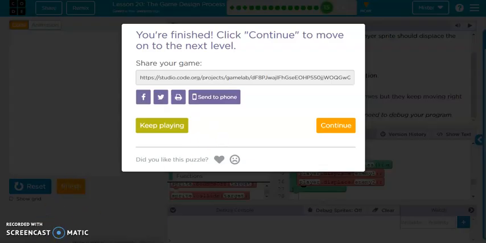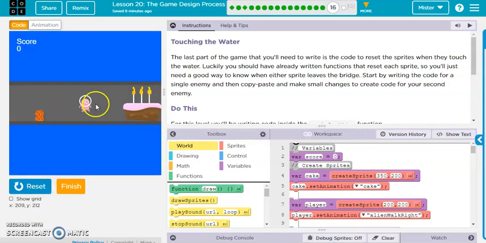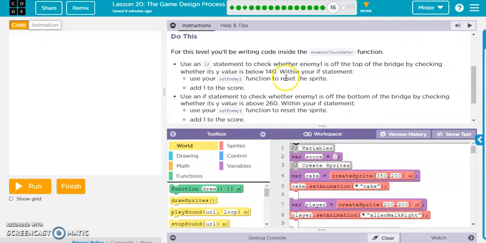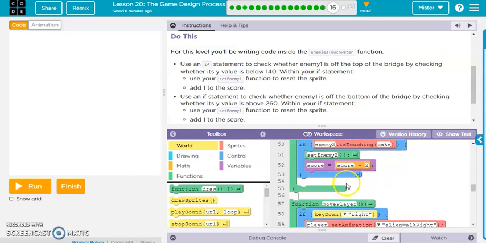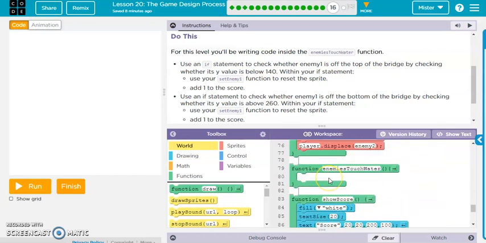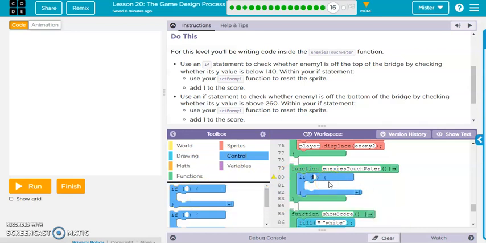Okay, so apparently this is a bridge, and this is water. And why there's a giant cake, I don't know. But what they want you to do is be able to push the ladybugs into the water and get points. To do this, we're going to go to the enemies touch water function, which is right here. And we're going to use that if statement you guys love so much. If below 140, so if the Y is below 140 of the bug, below would be less than.